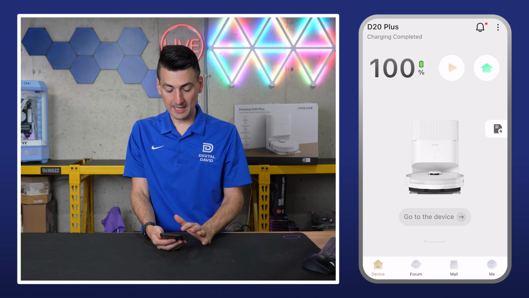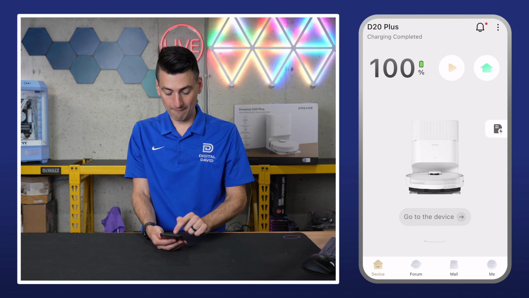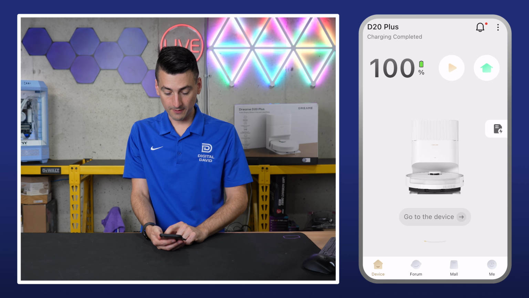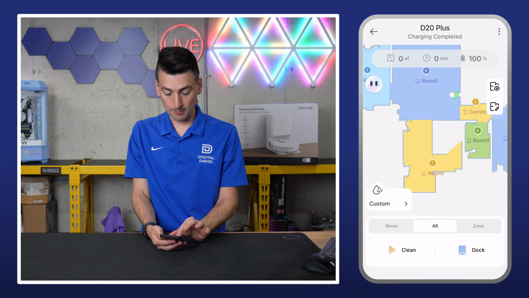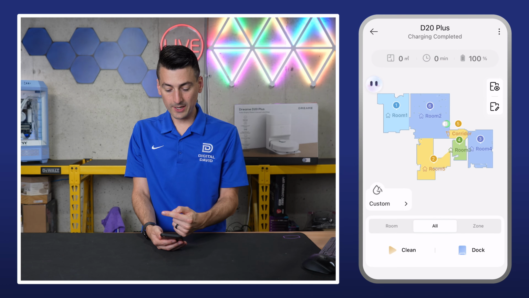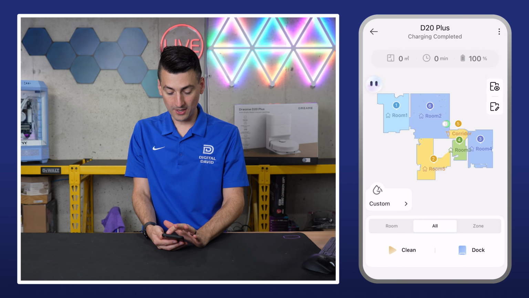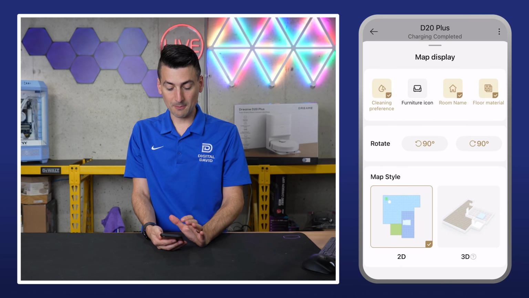So within the Dreame app, we have to select our D20 Plus. So we have our device right here. Select go to the device, and that'll take us to our main page where we have our populated map. On the right-hand side towards the center, there's a map icon with an eyeball. We can select that. This is our map display settings.